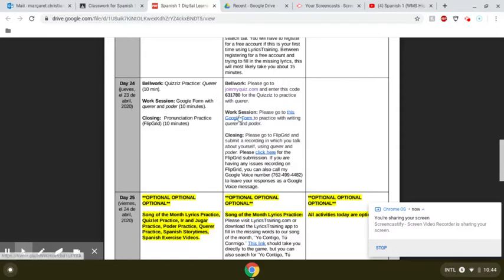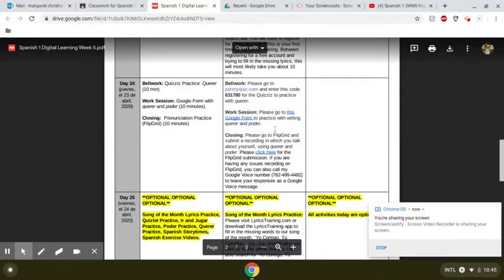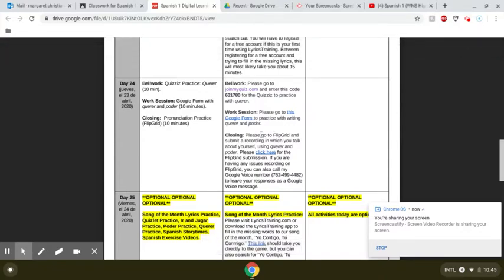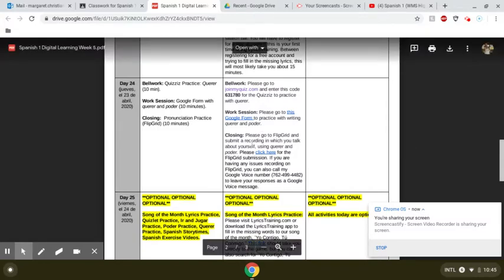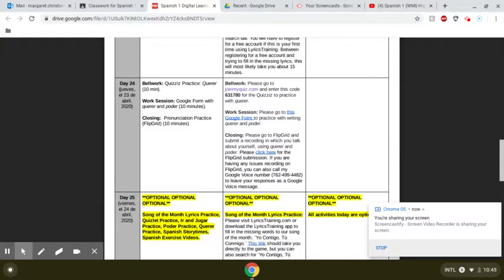Then I would like for you to please go to this Google form and practice with writing out and conjugating querer and poder. For your closing, we are going to use Flipgrid once again, and you're going to submit a recording in which you're talking about yourself using querer and poder. You will use this link to get to Flipgrid.